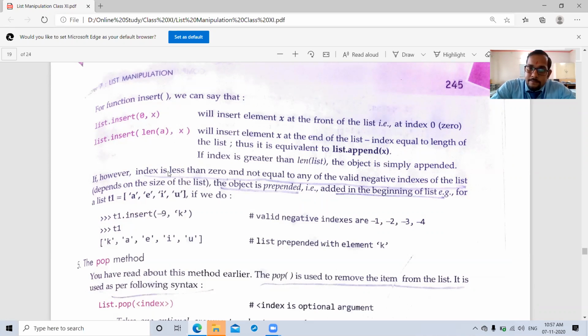So it says, if the index is less than 0 or not equal to any valid negative index of the list, depending on the size of the list, the object is prepended. Prepended means the element is added at the beginning of the list. Now this k will be added at the front of this list. Look, k came at the beginning and then a, e, i, u, like this. Is it clear?